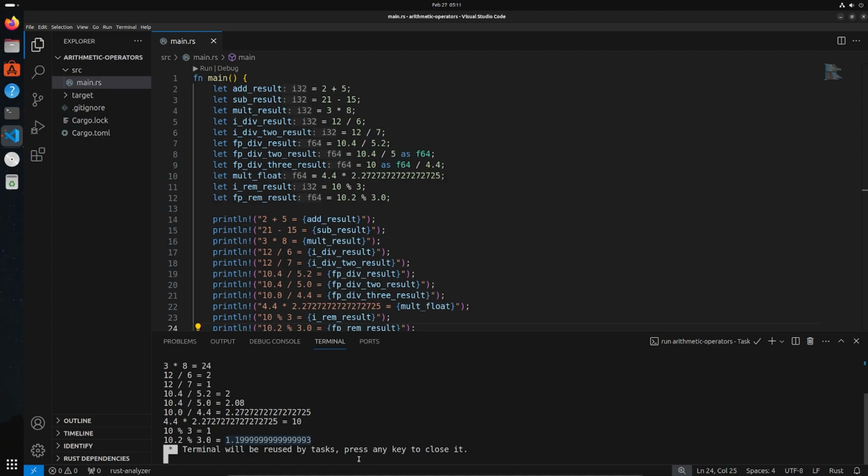Cool. So that is the assignment and arithmetic operators in Rust.